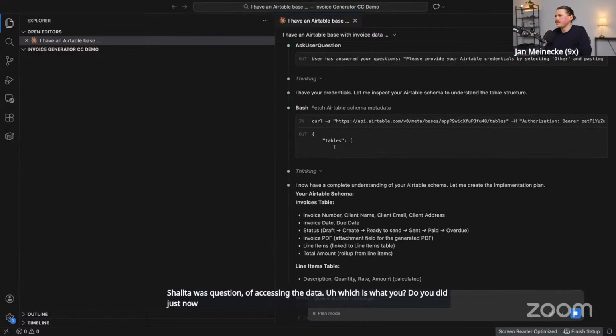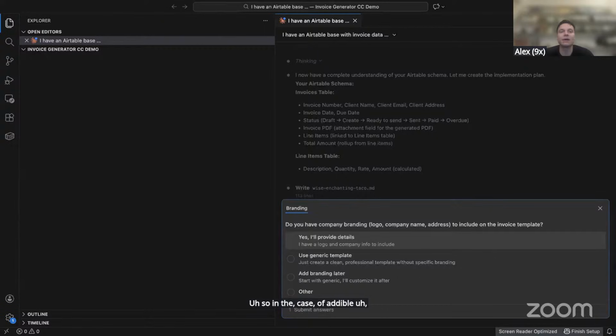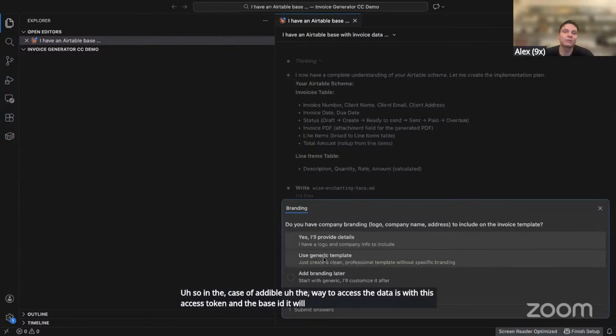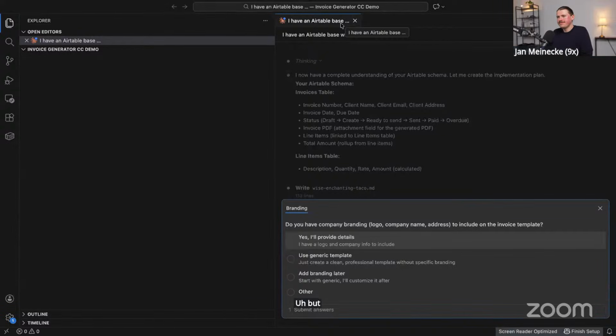And to access the data, this happens via API. So in the case of Airtable, the way to access the data is with this access token and the base ID. It will depend on the service where your data is stored. So if it's Google Sheets, it's going to be different. Now the beauty is Claude Code is going to tell you what it needs, and all you need to do is describe your problem or your use case clearly enough. If it's in Google Sheets, don't say Excel. But the rest, you should be fairly guided.